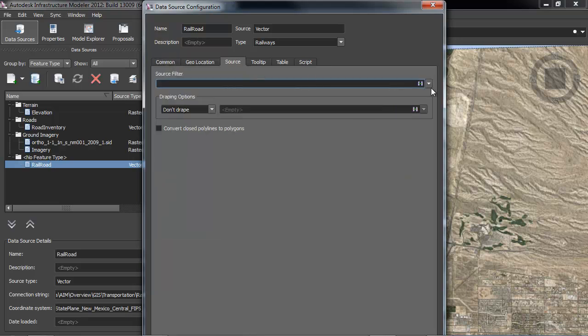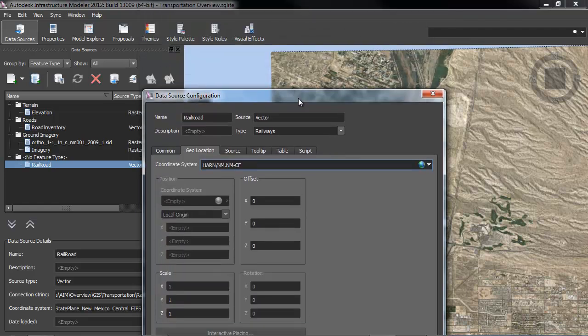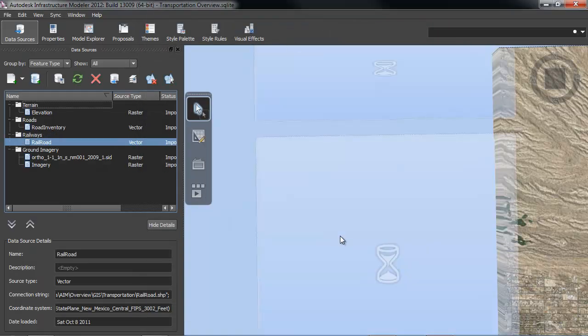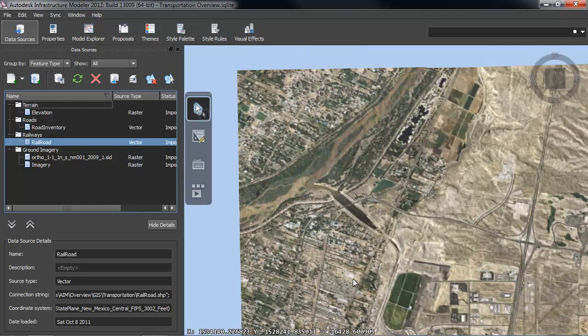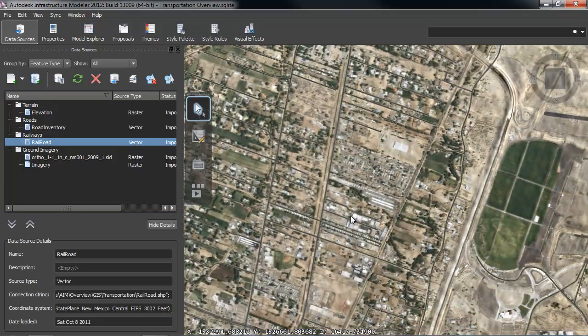Tell it our source. We're going to drape. Make sure the coordinate system is filled out. And we'll do a close and refresh. Give this a moment to process. I believe there's only 2 lines here in the rail, so it should be fairly quick. Okay, so let's actually find what this rail is. We'll zoom in here and see if we can't spot it.